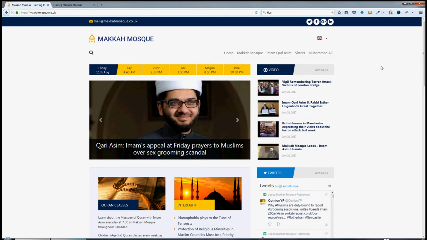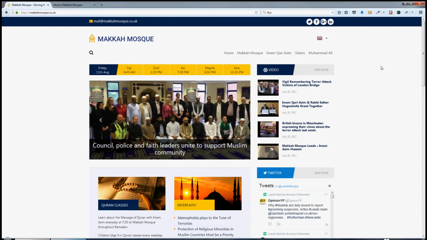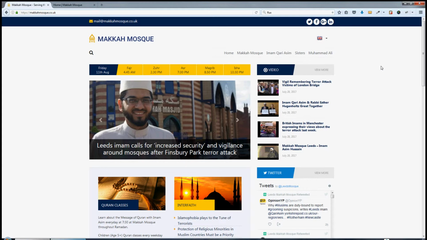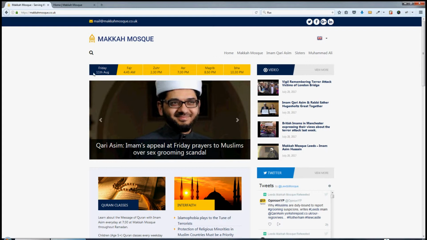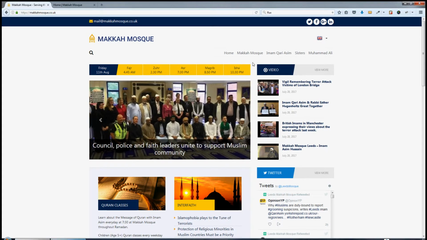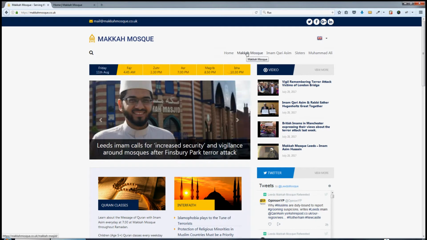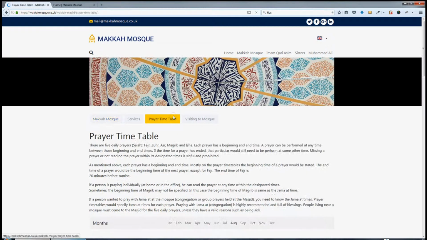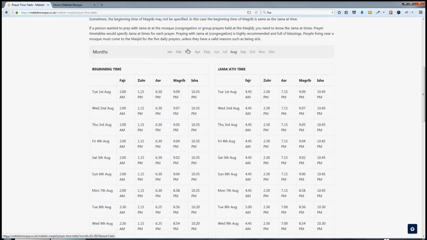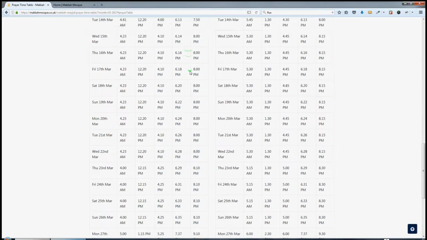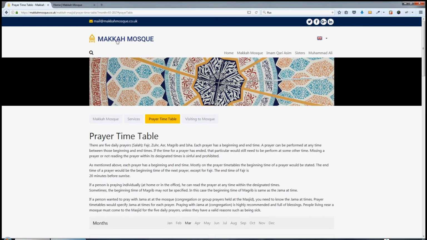This project rebuild took about 60 hours for almost all the basic development, and then there was the data import that was very carefully imported from the old website, and that took up some hours more. These are the prayer timings, and you can also see there's a timetable with the detailed timings for various months on the inner page.